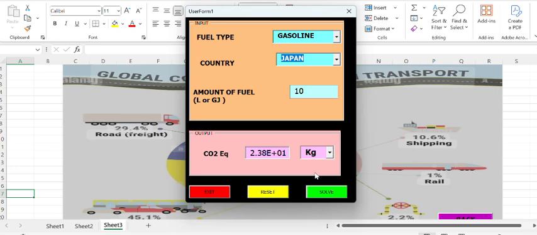Let's try another flow. By doing this, you have to reset the form. With this reset button, it clears the form and it pops out again for you to input the other data of yours. So you click on the reset button. Now we have a clear form. Let's try another case.